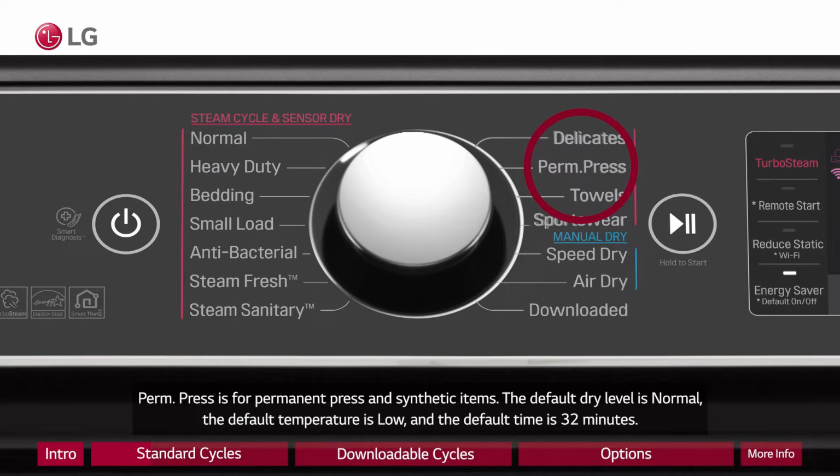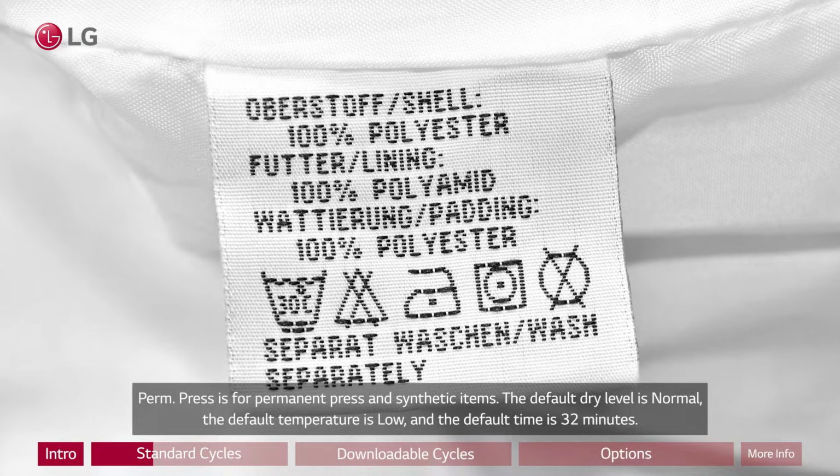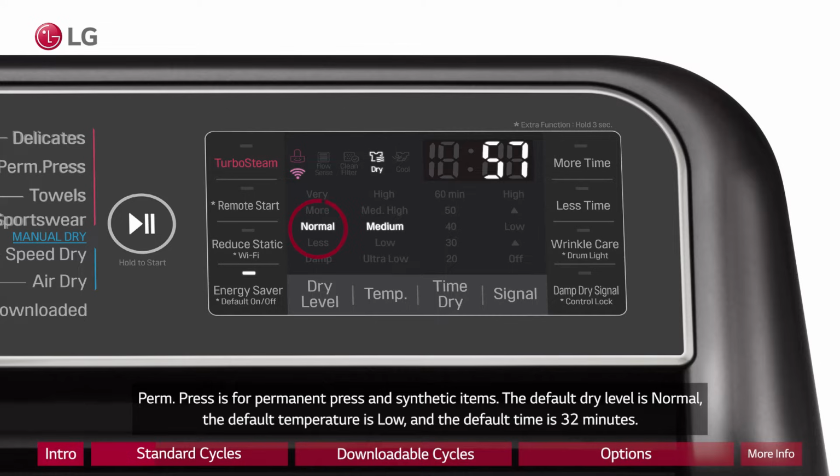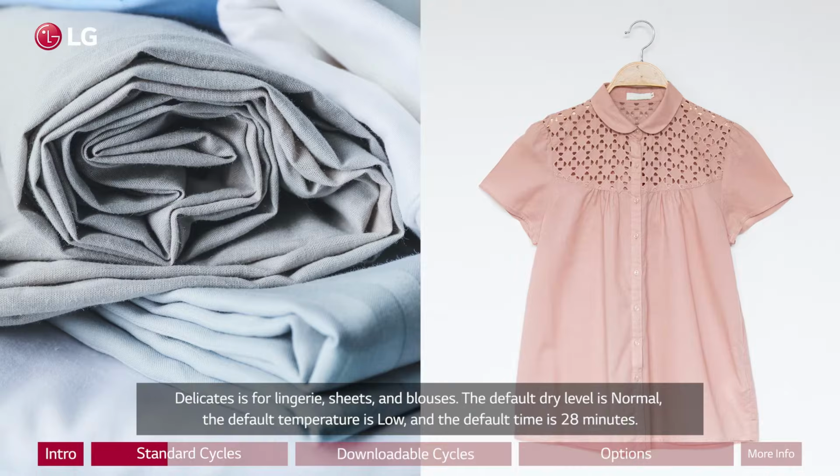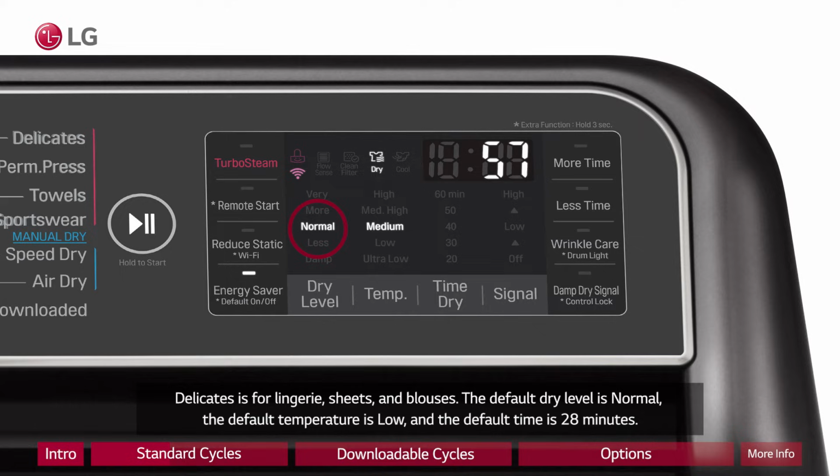Perm press is for permanent press and synthetic items. The default dry level is normal, the default temperature is low, and the default time is 32 minutes. Delicates is for lingerie, sheets, and blouses. The default dry level is normal, the default temperature is low, and the default time is 28 minutes.